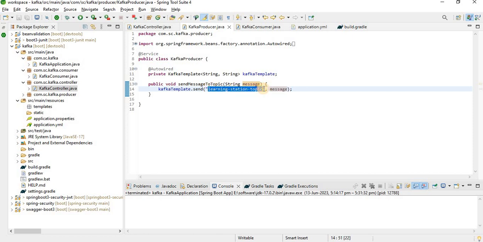Once we are pushing these messages into the Kafka server, something needs to listen to this message, because we need to do something after listening to or consuming this message. Maybe we need to store it in the database, or process something based on the data. So once the producer sends data into the Kafka server, we need to consume it from the Kafka server.